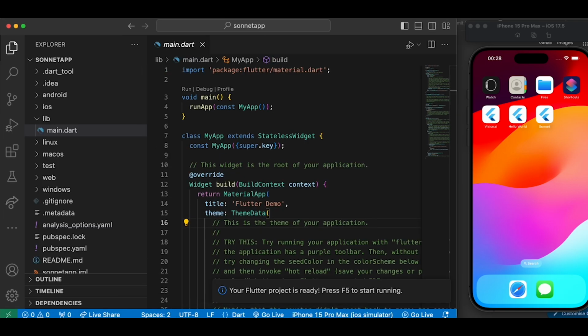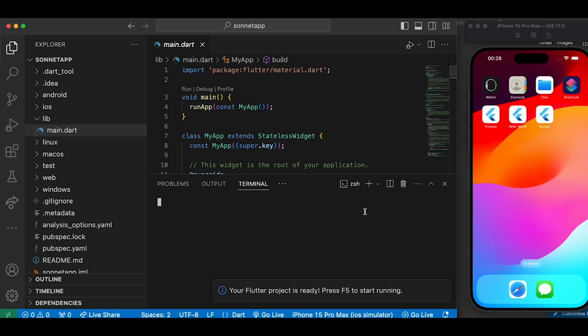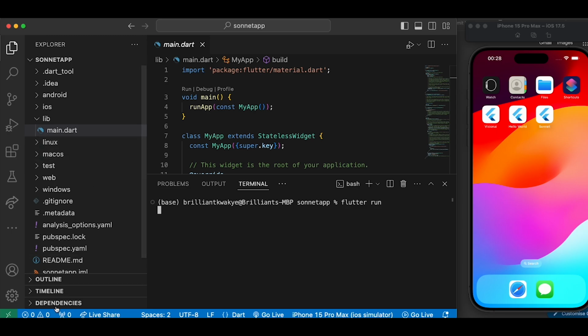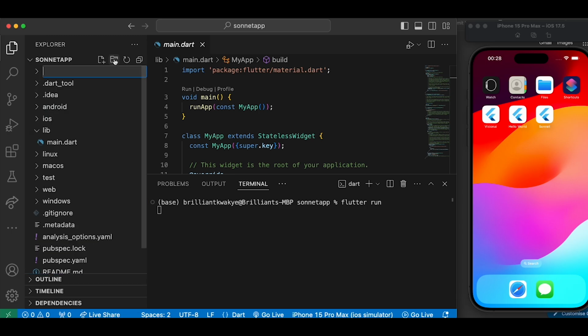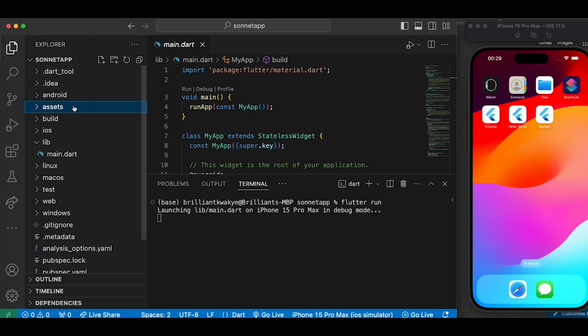All right, so we can just run our app. Flutter run. Okay, so whilst the app is running, let's do a couple of things. Okay, so we'll create an assets folder. So assets, and inside these assets, I want to put a couple of images inside. These images will be available on our Git repo, so you don't have to worry about it. You just get those images.